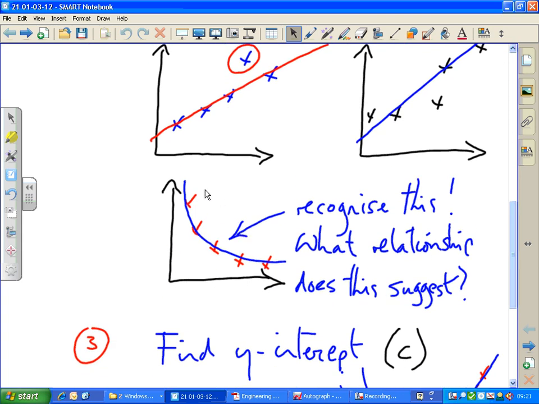We talked about something that we're going to do a little bit more on today, which is what do you do if it's not a straight line, it suggests some sort of relationship like this? Well, the answer is we try and recognize what sort of curve that suggests and then turn the data into something we can put onto a straight line graph. I'll look a bit more on that today.